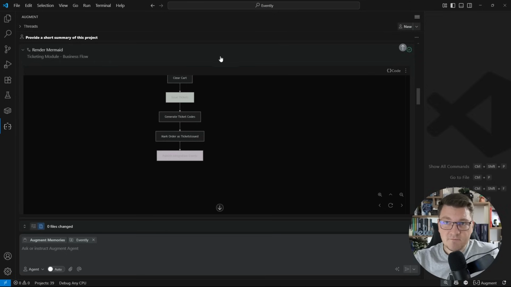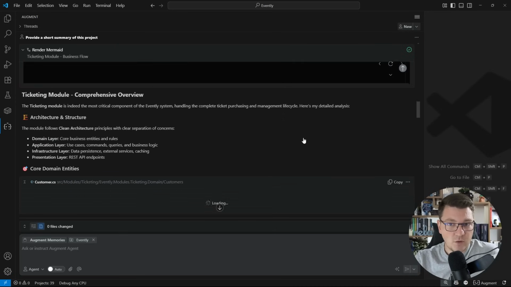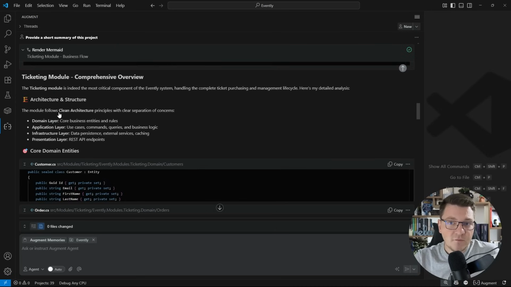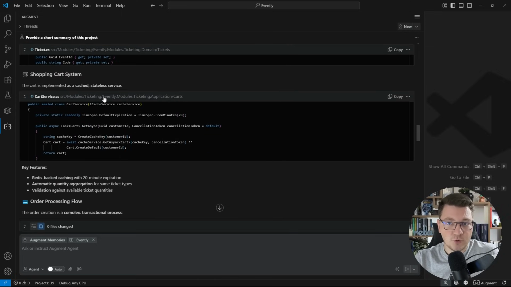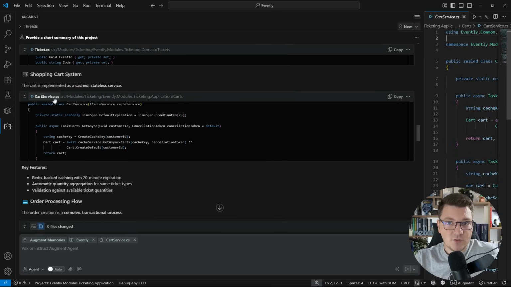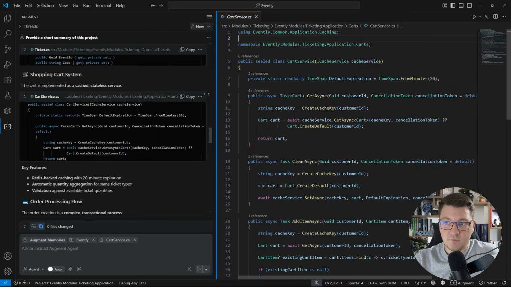So this is really amazing, and I have to say I haven't seen other AI coding assistants be able to generate this level of context from just one prompt into your code base. You can see it figures out I'm using the clean architecture principles inside of my code base, and it correctly identifies the specific layers that I have defined inside of the module. Then it can give you the overview of the core domain entities, and you can easily navigate to the specific files inside of VS Code.